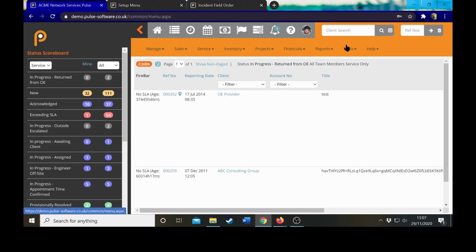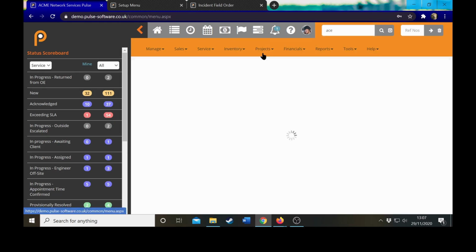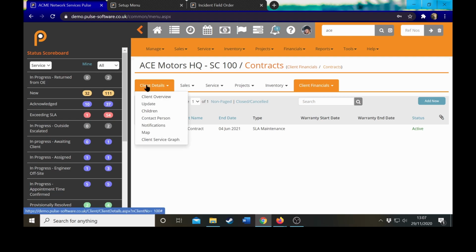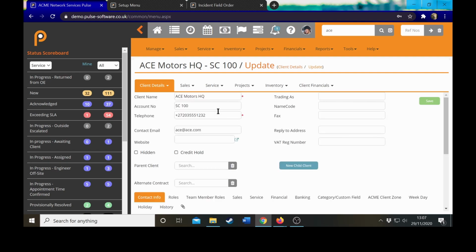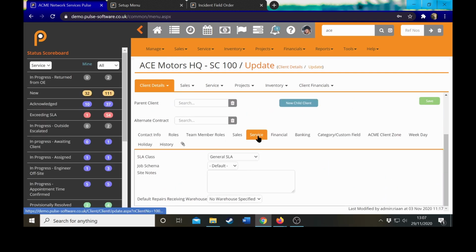From the Home menu, I search for Ace Motors HQ in the search bar. Under Client Details, I click Update. Here, I scroll down and click on Service. I then change the job schema from default to Ace Motors, clicking Save to finish.